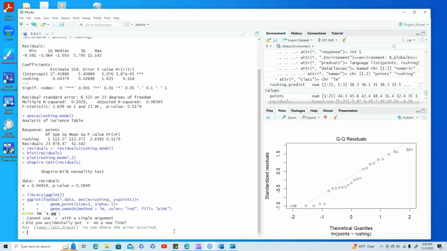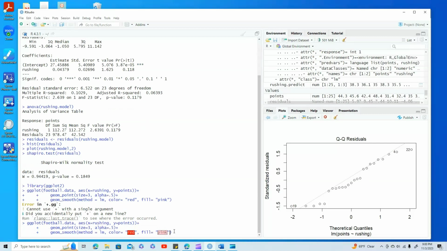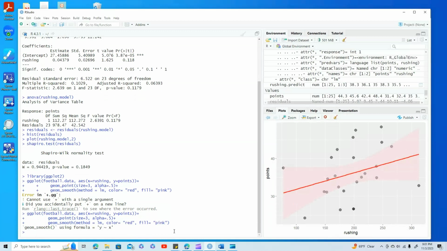So when I hit enter, oh, see, it doesn't like it because I think there's a couple of extra. Now let's see if it likes that. There we go. Okay, so there were a couple of extra plus signs that it didn't like in there from the copy paste.